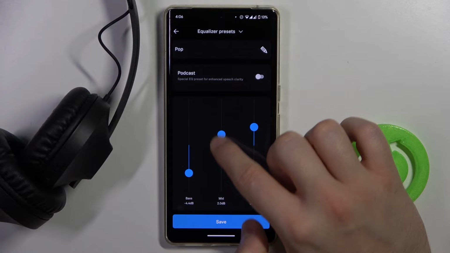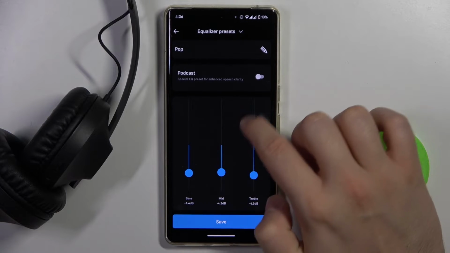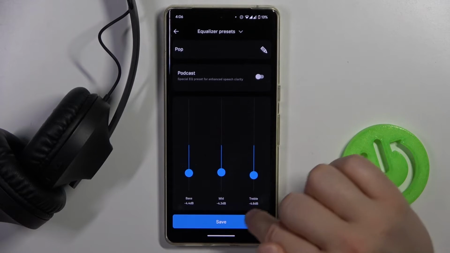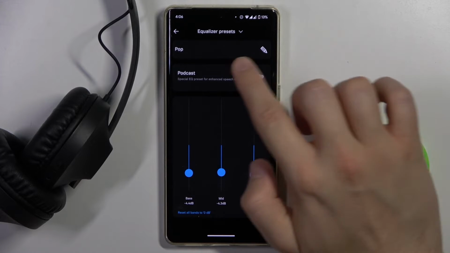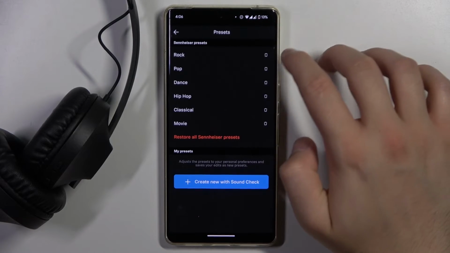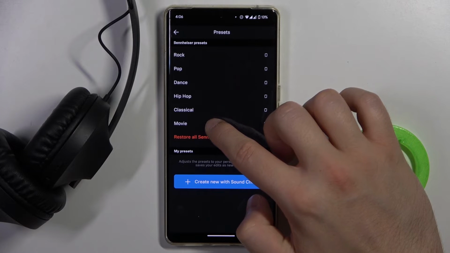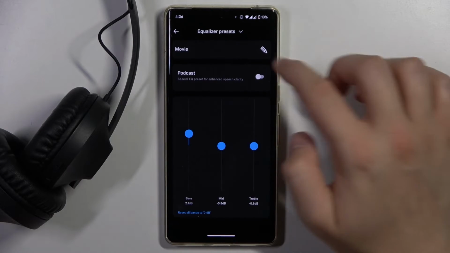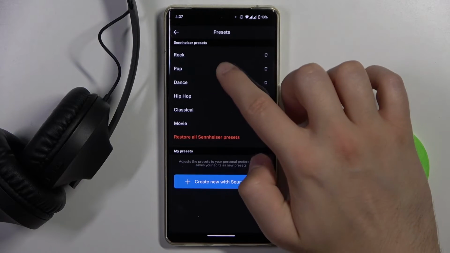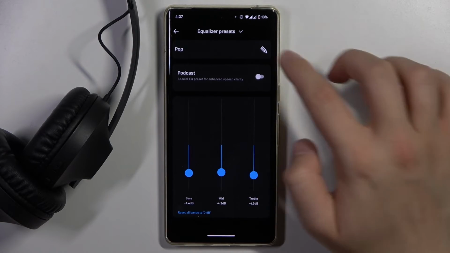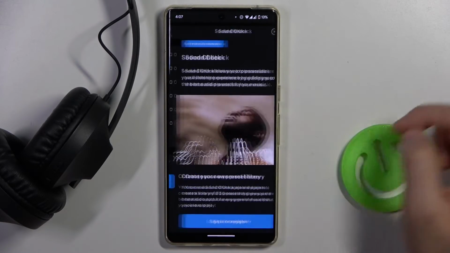also adjust the presets like you want with these three sliders. Then you have to click save, and right now this pop preset will stay as the custom preset. When you go back to this pop, as you can see, it stays like we set it up. You can also create your own by tapping right here.